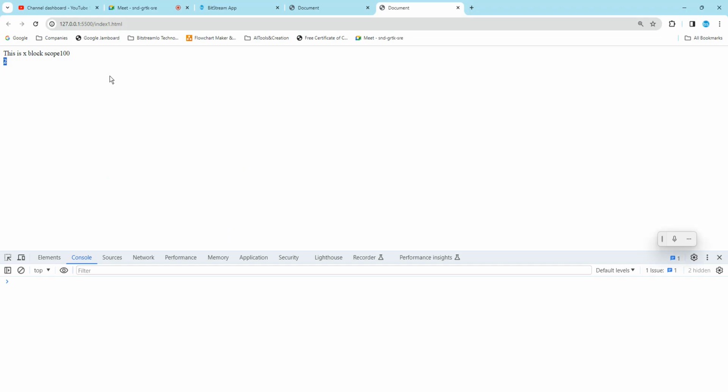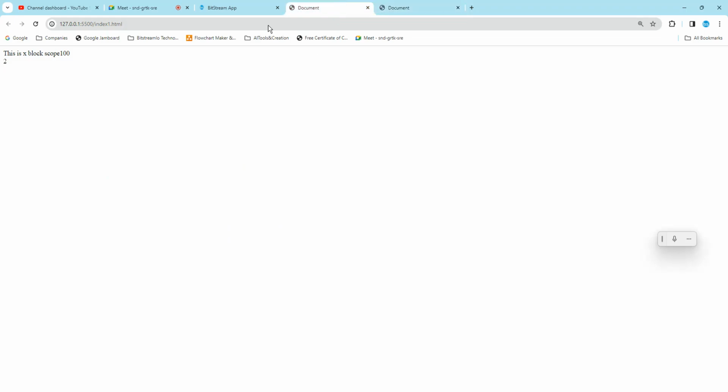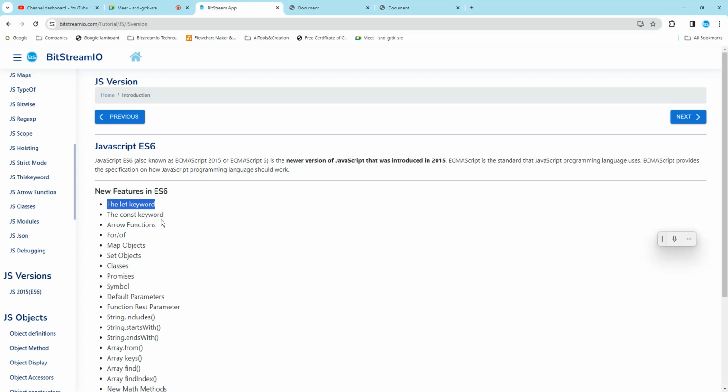The next keyword is the const keyword. Const and let are the same thing. Const and let are almost the same. With const, you cannot reassign the variable. The next we are going with is arrow functions.